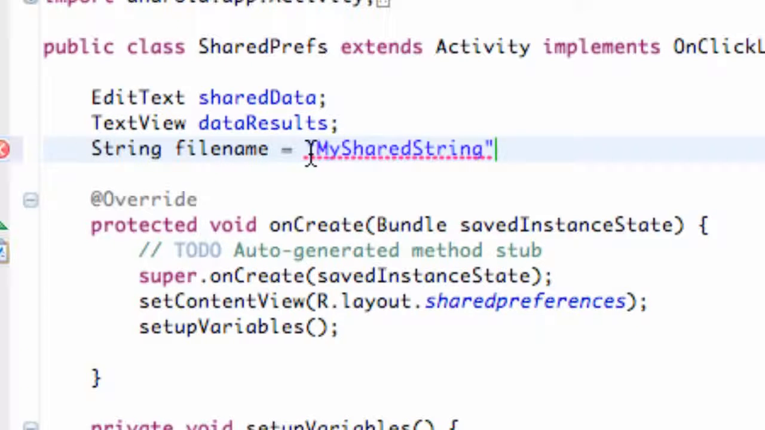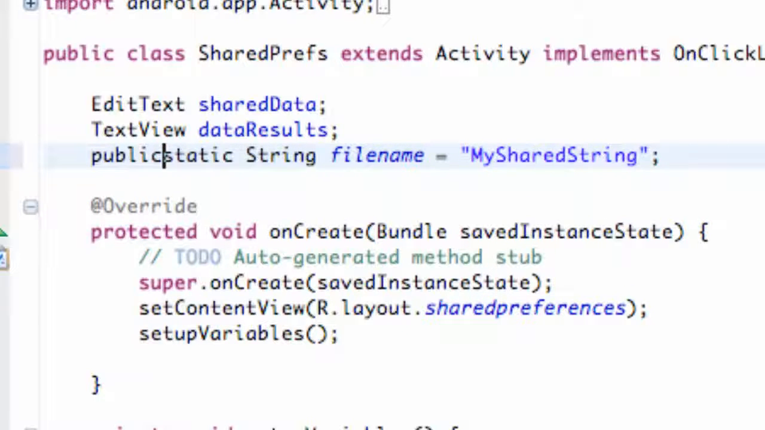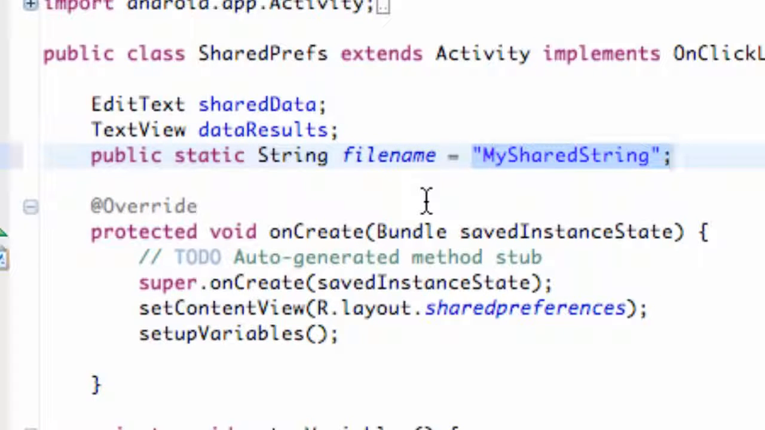And we don't want this file name to change, so we're going to say static. And basically what static means is it's like, hey, don't try and change this, you jerk. Just keep it the same and everything's going to be cool. So basically this file name will never change. And we're also going to say public, so other activities can access this file name if we need to.